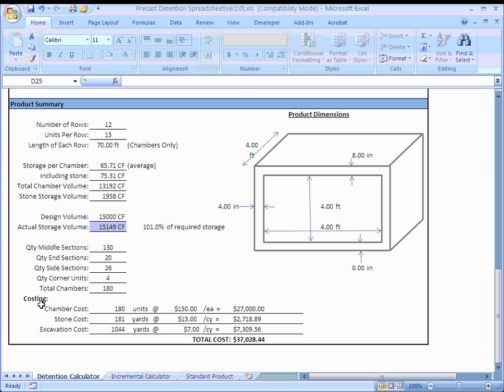Then at the bottom we have costing. So we basically took all the chamber costs, 180 of them at 150, stone costs, 181 yards at $15 a yard, and excavation costs, we have 1,044 yards that you would need to excavate at $7 a yard. So this gives you an estimate of what the materials cost would be.